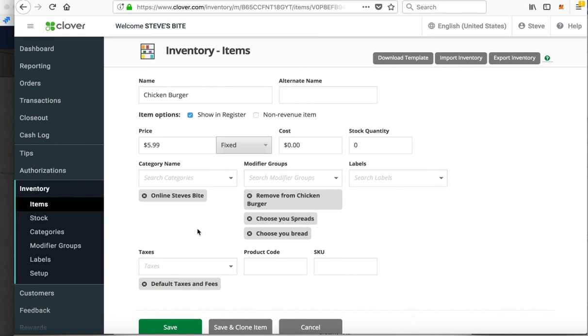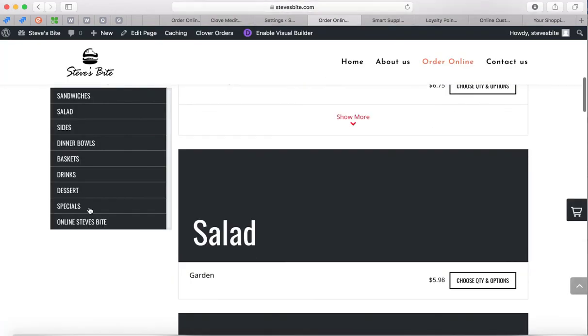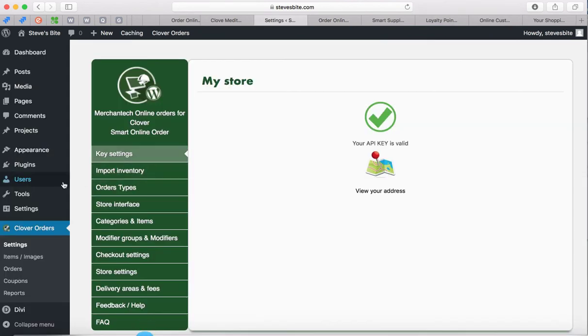So let's go ahead and refresh the page on the website so we can see what this chicken burger looks like. Okay, before you refresh the page, you'll notice that this is here already, but it may not show right now, so you'll have to do a manual sync. Okay, I'm going to go ahead and do a manual sync. So here's how you do it.